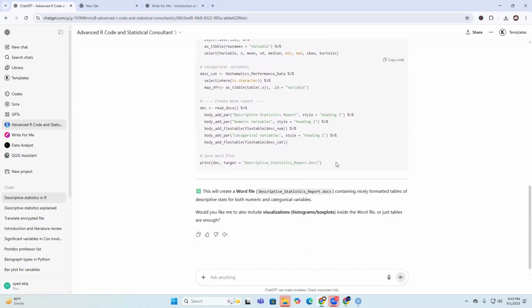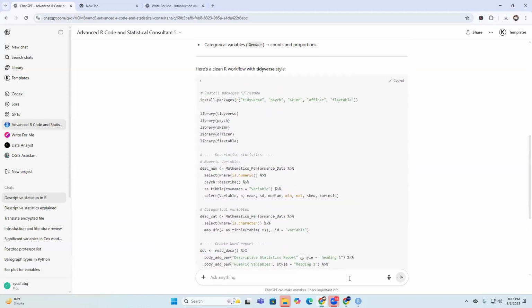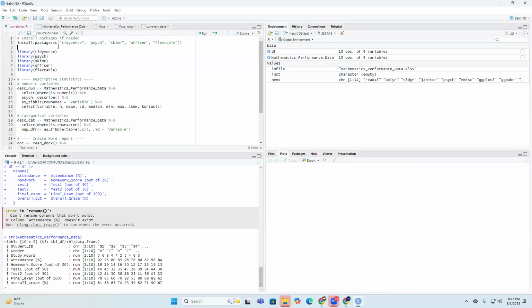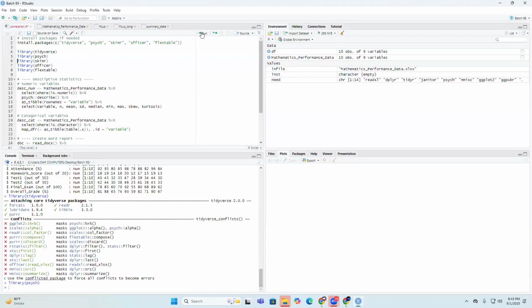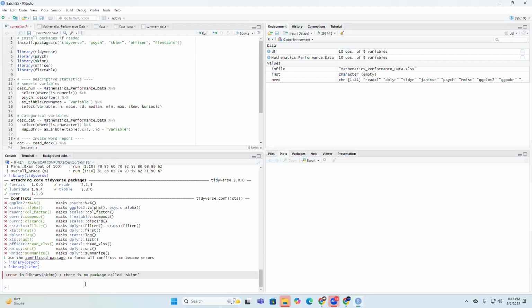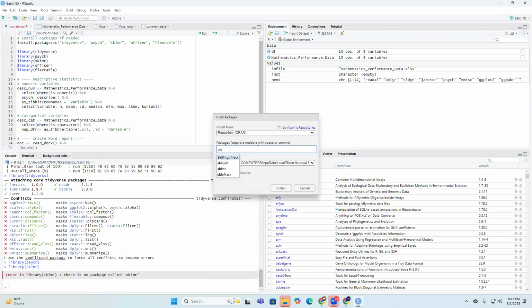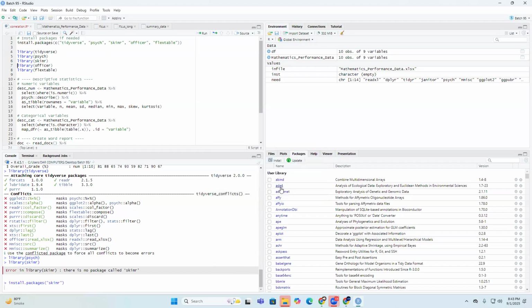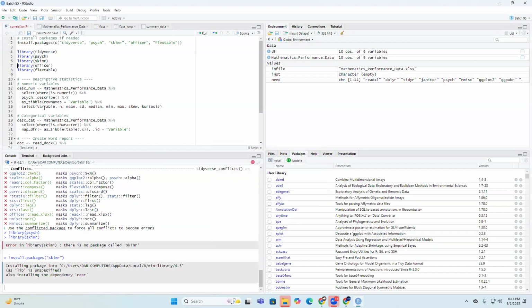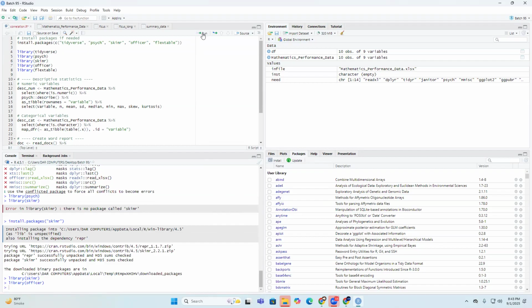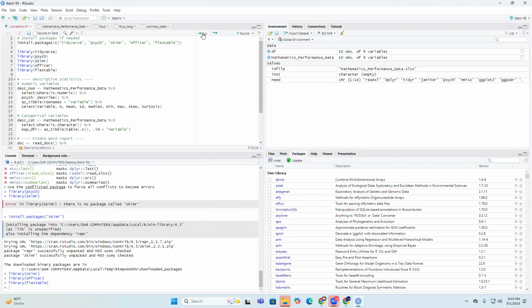So here is the new script, and I will copy the script, open R, paste and try to run again. I think I have all packages, but there is no package called skimr. So I will install skimr. It will take a few seconds. Yes, successfully done. Again library. Yes, all are working.